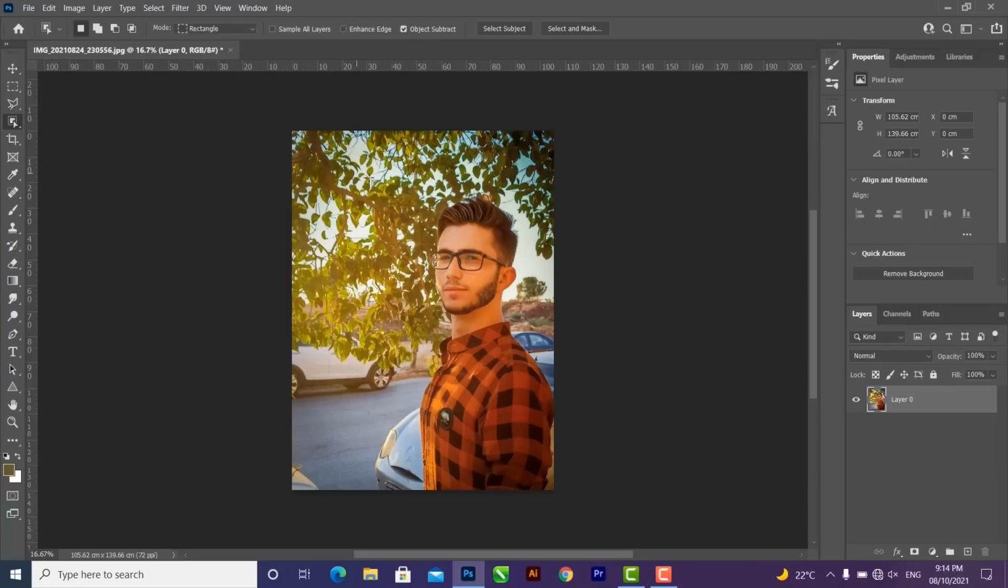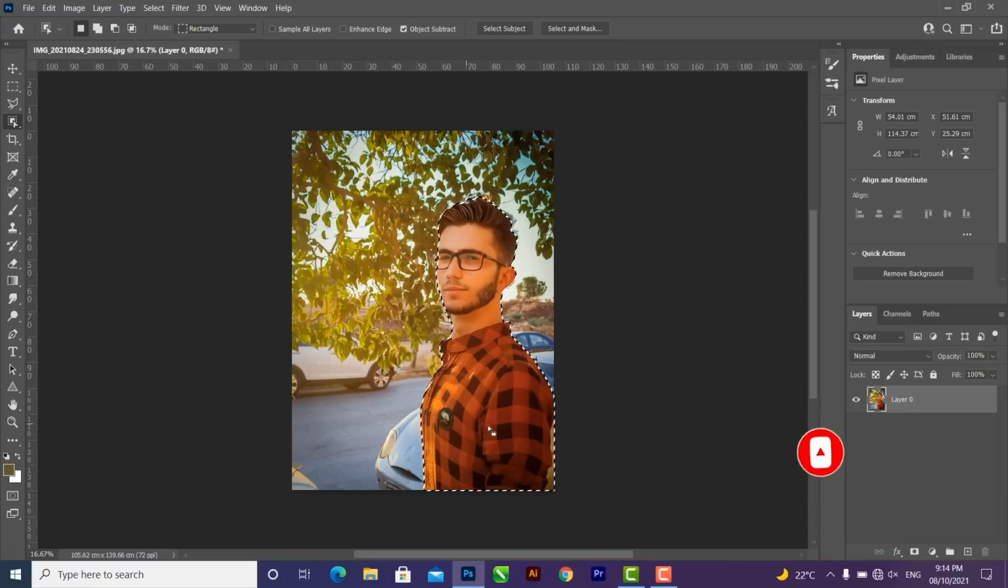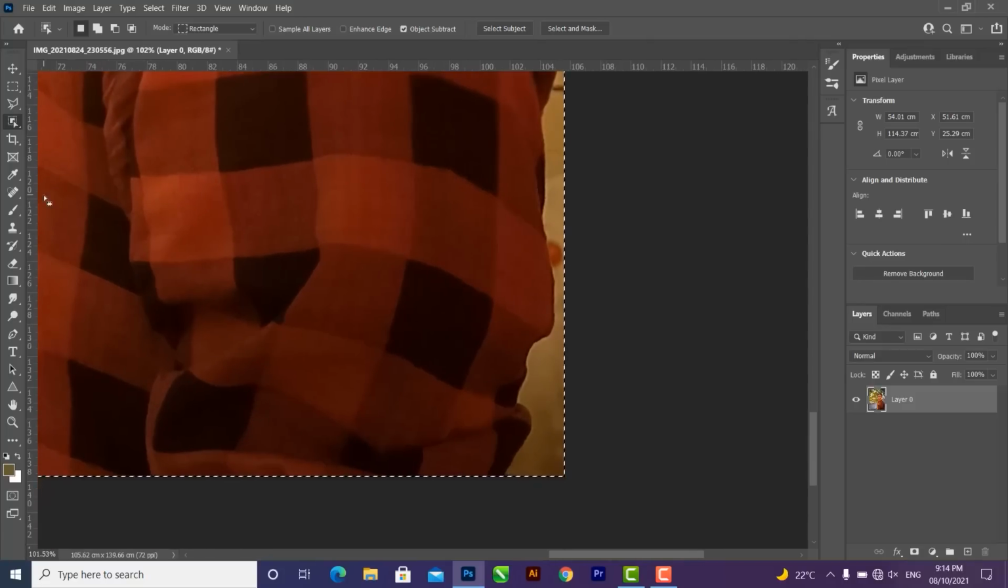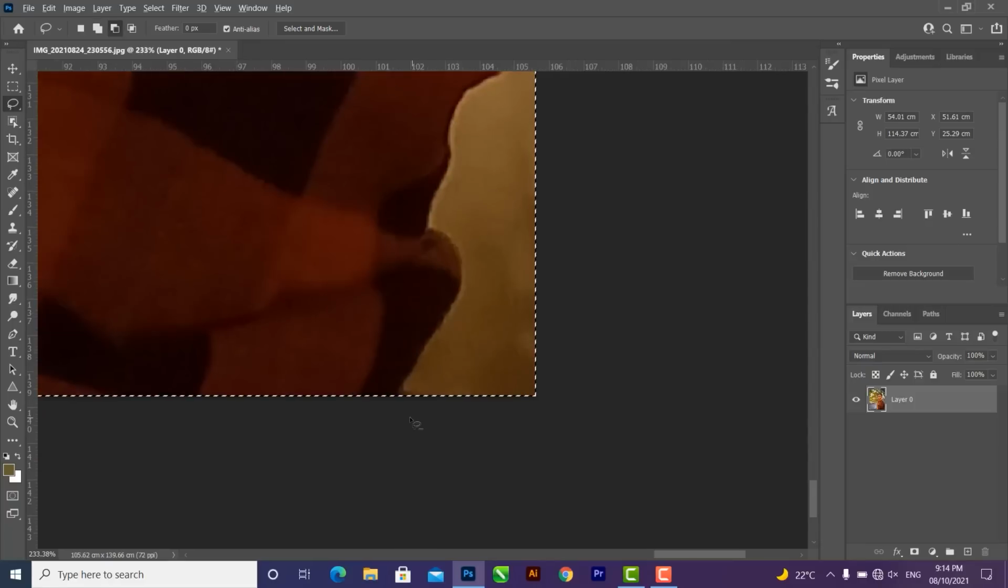Click on it and drag it on the whole body and leave it. As you can see, it automatically selected, but there are some mistakes, so we are going to fix them with this tool right here.